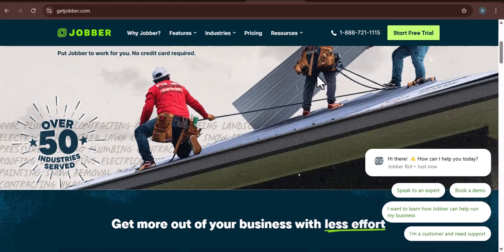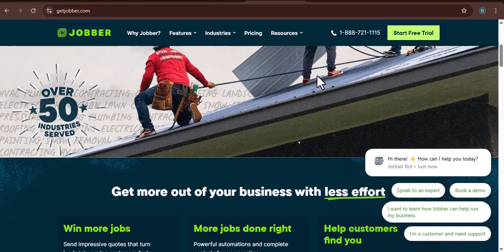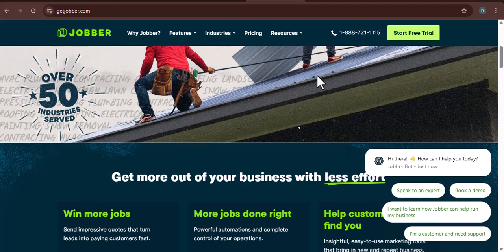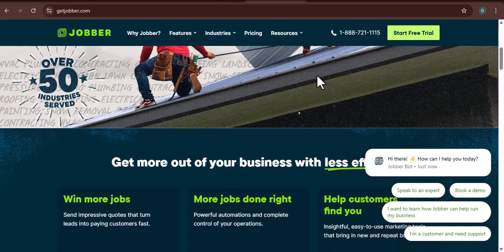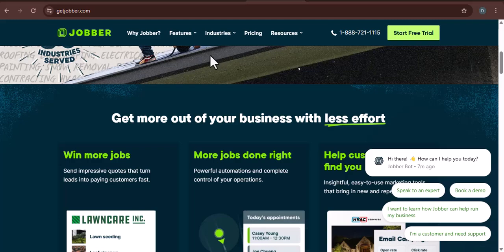Now, let's address some common concerns and questions. What if the client isn't tech-savvy? If your client is uncomfortable with digital signatures, you can offer to guide them through the process or provide them with a printed copy of the invoice. However, most people find digital signatures to be very easy to use.